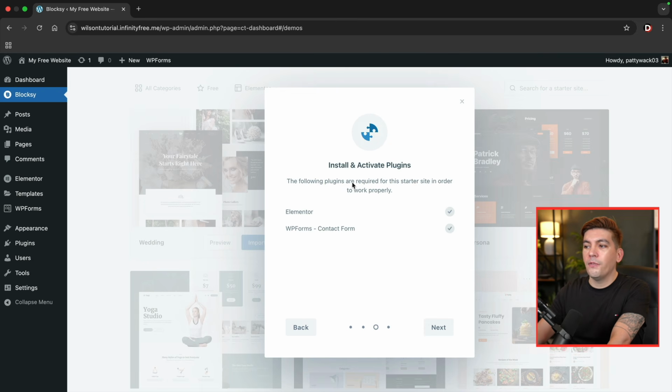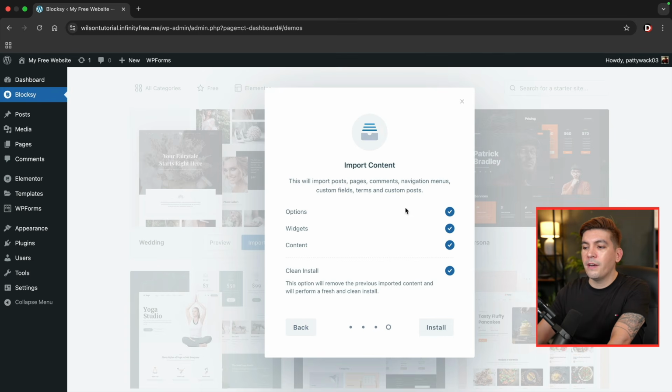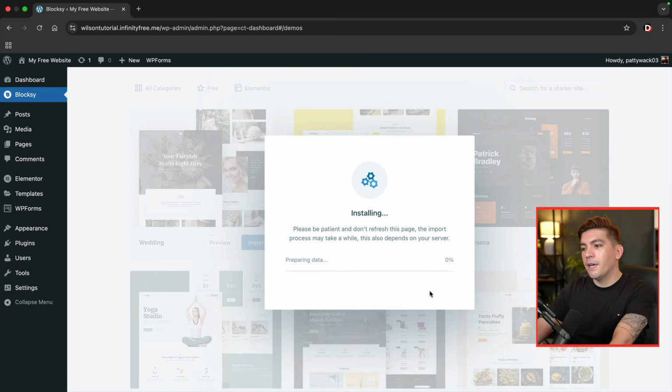Now it's going to install the necessary plugins. It's going to install Elementor and WPForms. So right here, I'll click on Next. And then it's going to import all of the content. So right here, I'll click on Install. Now this process might take anywhere between 1 to 2 minutes.